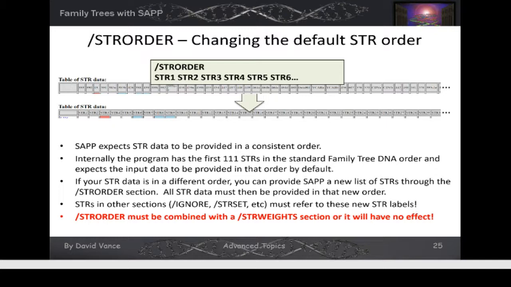You don't have to put all of them in, but if you put any, you have to put the first set of them. So you can do up to 37, up to 67, up to 111, up to how many you want, but they have to be in the same order. As many as you give it has to be in the expected order. So in that case, the original one is, as you know, 393 followed by 390, followed by 19, 391, etc., all in the standard Family Tree DNA order. If your data is in a completely different order, or if you have a completely different set of STRs to analyze, you can put those labels in through the STR Order section, and you just list all of those labels in sequence.